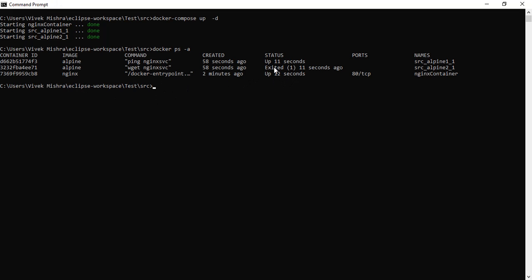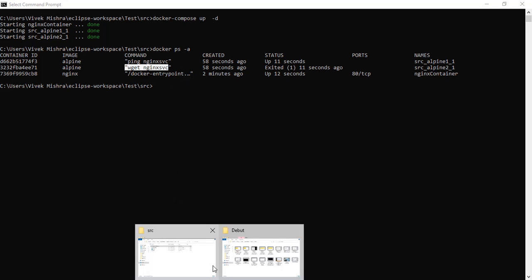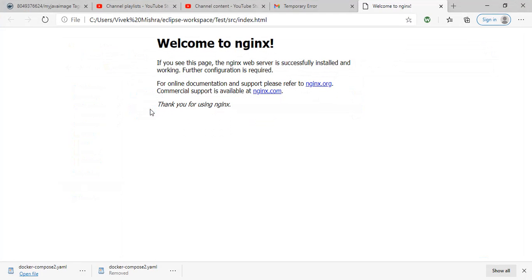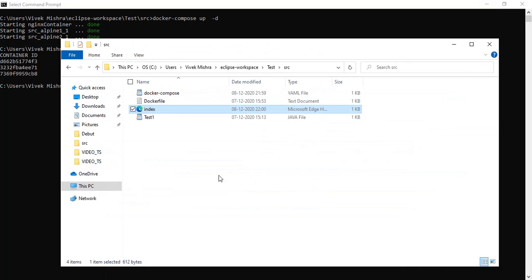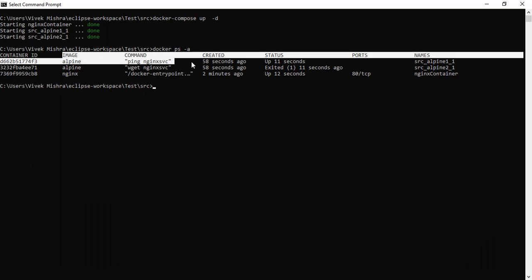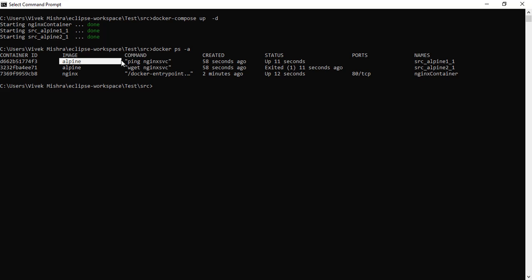There is one container, this wget, because here we are not pinging. If you go to this path, see, it's downloaded one index.html. If you open it, it's saying welcome to Nginx. So this is what wget did, and then it stopped. But the other 2 containers, this Nginx and this Alpine, are up and running because it keeps pinging in the background. We cannot see it because we said docker compose up -d.